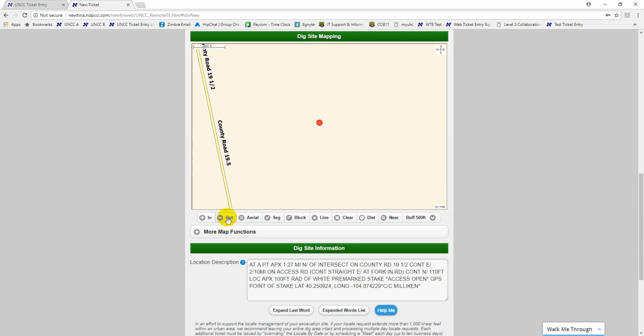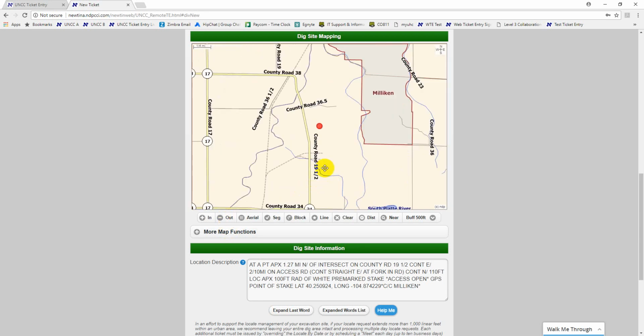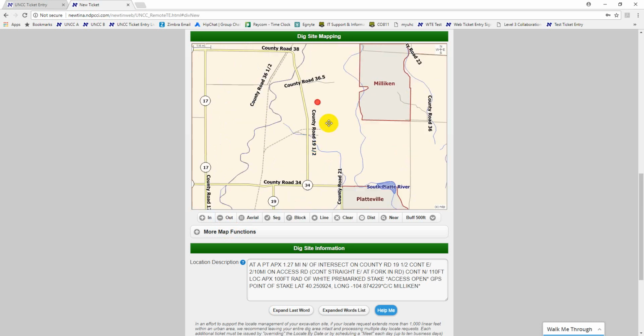Now I'm going to zoom out again and move the map up a little bit. The red dot that was indicating where the intersection is unfortunately doesn't stay on the map when you enter the lat long point, but we can see that the intersection of County Road 19 and a half and County Road 34 is right here where the cursor is. And now we would need a locate description to get us to that dig point.